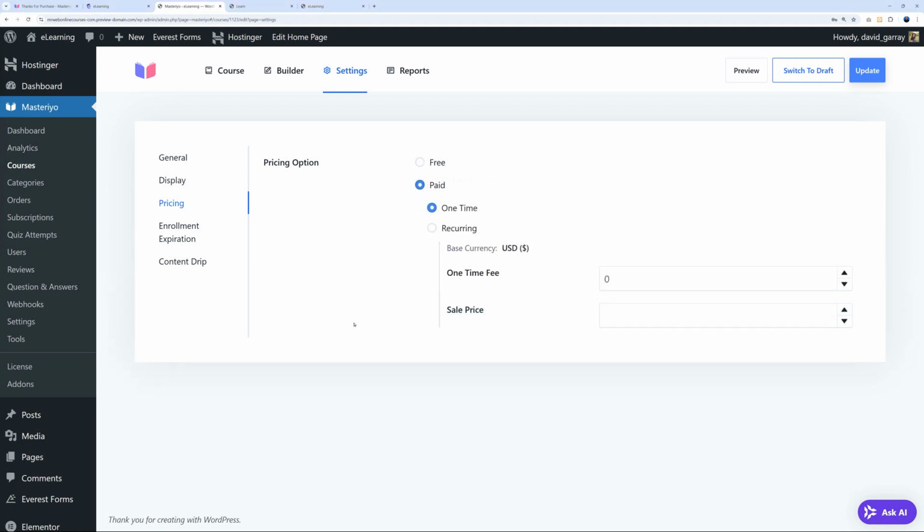And if it's a paid course, is it a one-off payment or is it recurring? So every month, for instance. That's really up to you to decide. And then if it's a one-off payment, let's say maybe you charge $29.99 for this. Maybe it's on sale at $24.99. This is where you set the price.